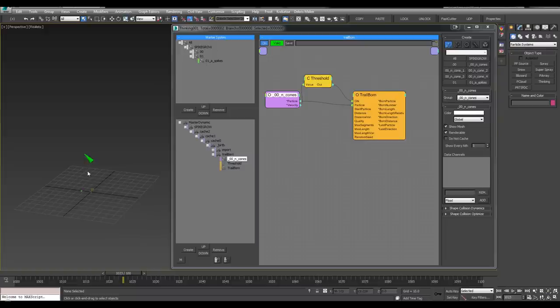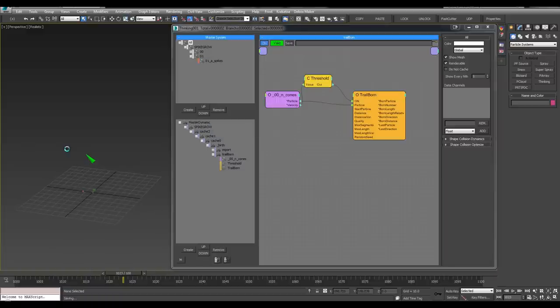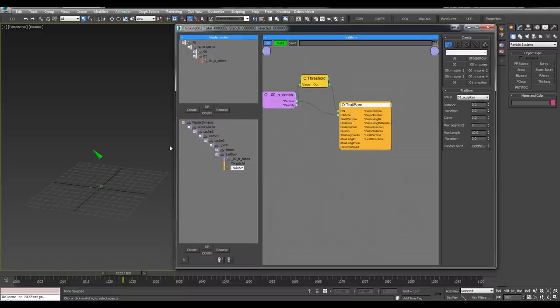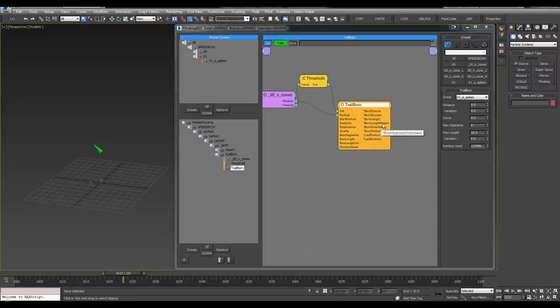I'm gonna change the color since we got the cones as green. I'm gonna just call this like an orange. I like it. All right. So Trailborn is cool. It's much more efficient than adding position born particles. It creates much nicer consistency of a particle trail, hence the name Trailborn.